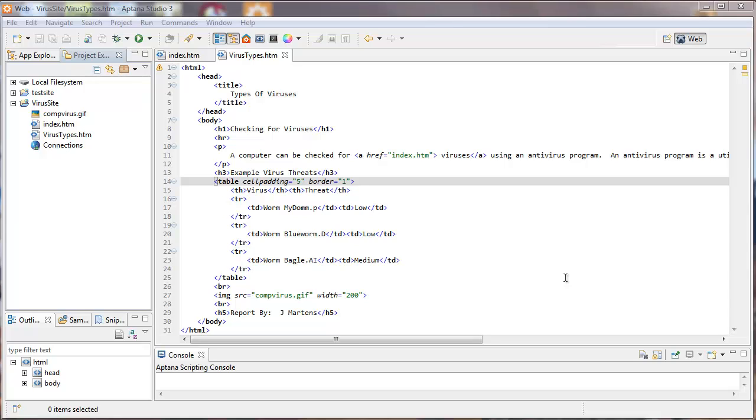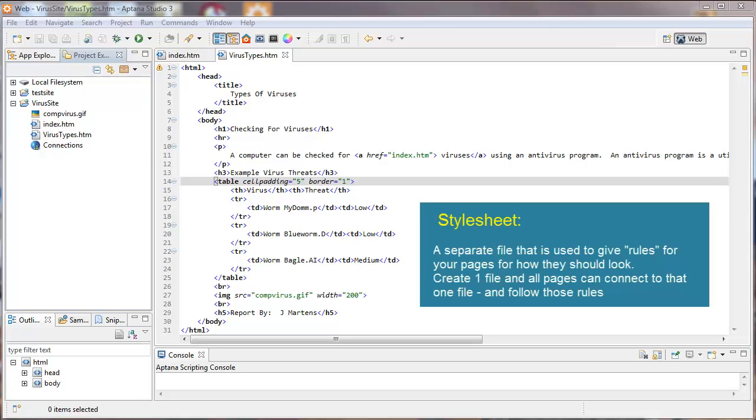We've learned a lot in the past hour and we've been able to develop a two-page website. But what I want to do in this last lesson is go into something other than HTML and talk about something else called a style sheet. A style sheet is a separate file that can be used to give rules to your pages and how they're supposed to look. So we can create one file and then all of our pages can connect to that one file, and whatever I say in that one file for style, these pages will follow those rules.